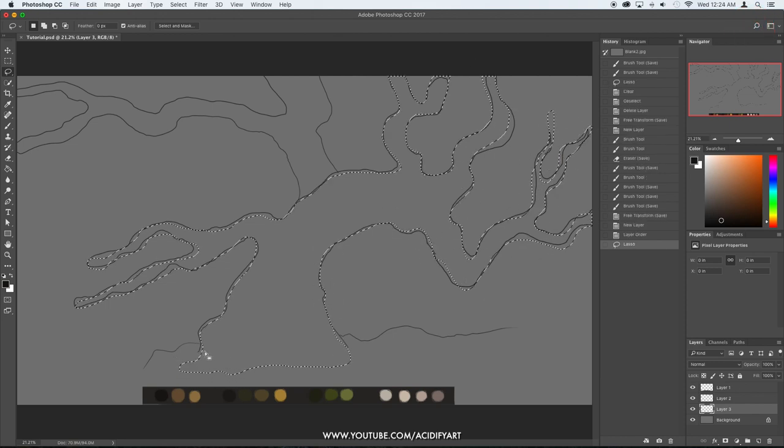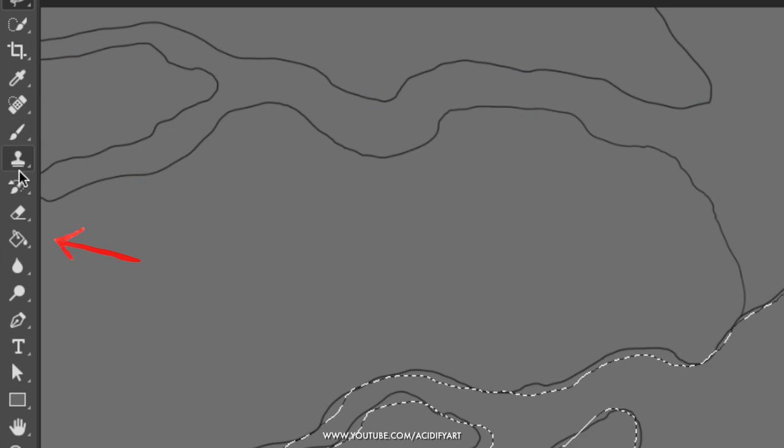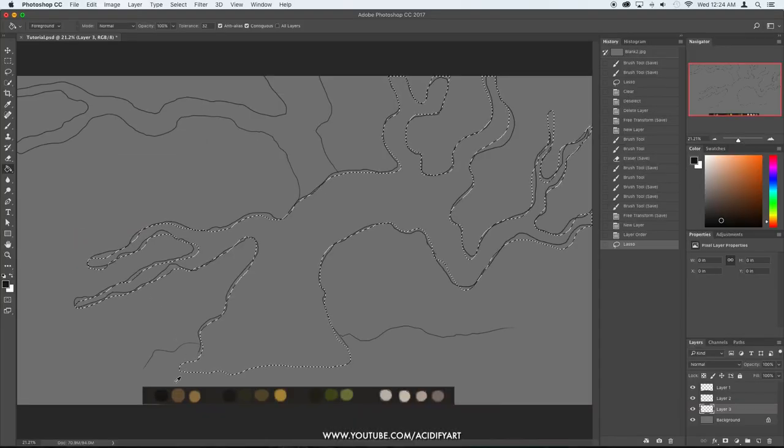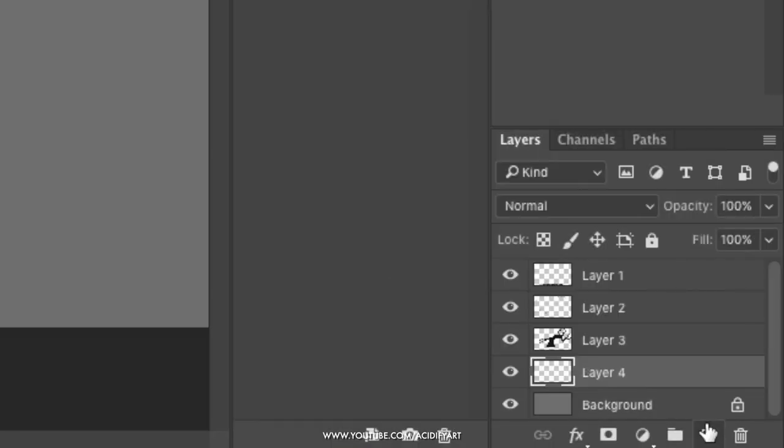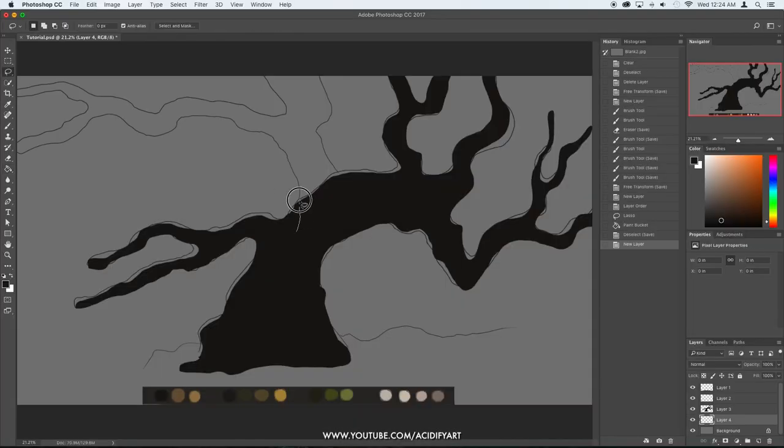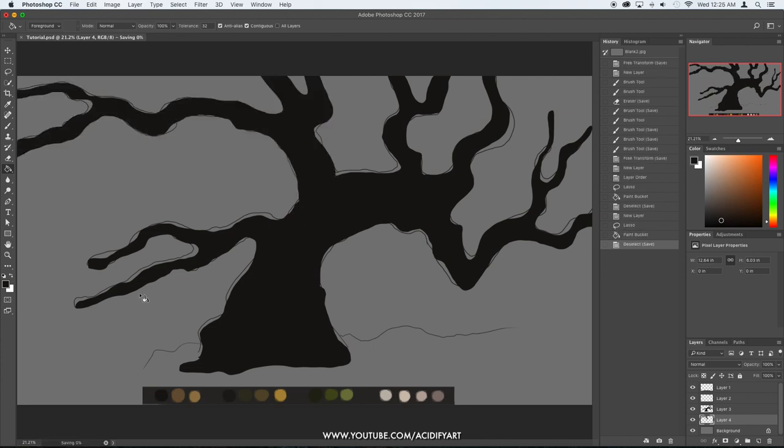So once you're done tracing, select the paint bucket tool and fill it in with the darkest color of your tree. So if you want your tree to look brown, fill it in with dark brown or perhaps black. Now create a new layer underneath your tree, and with the lasso tool, trace any branches that are behind your main tree, such as the one over here. And once again, with the paint bucket tool, fill it in with a dark color. And now you should have a silhouette of a tree.